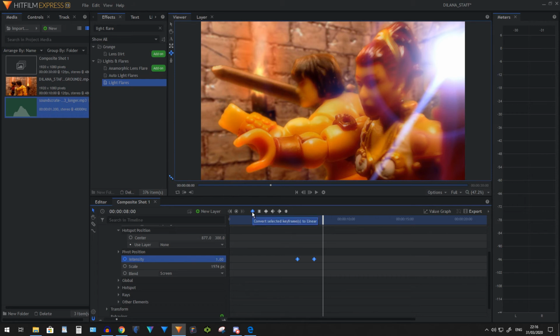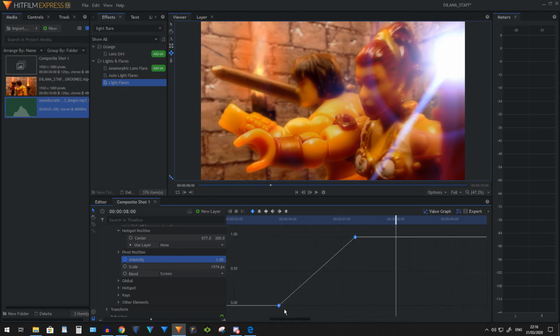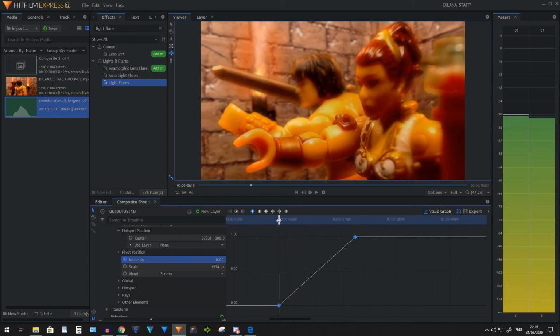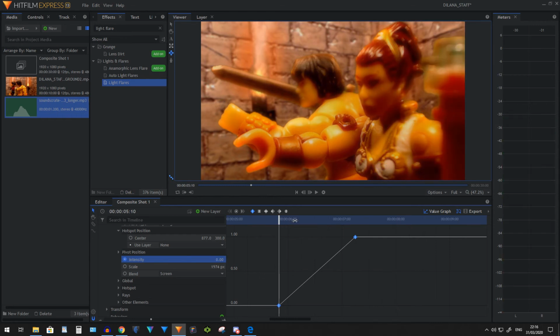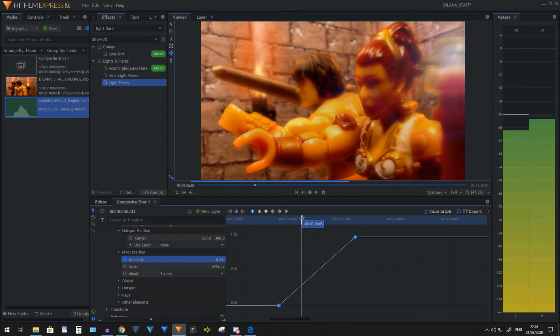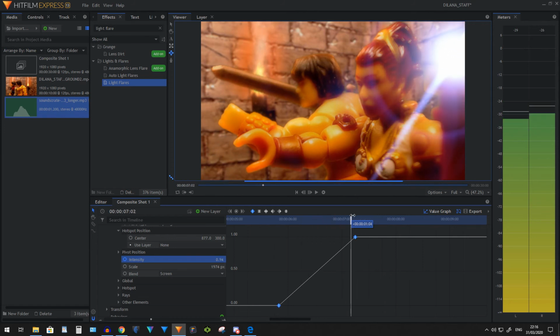Now Hitfilm has lots of different types of keyframes, so the ones we've used here are called linear keyframes. And if I show you the value graph, let's zoom in a little bit. Change to the value graph, and we can see that between these 2 points in time it increases intensity in equal steps along the way. So just to scrub through, as we go through, the light gradually appears.